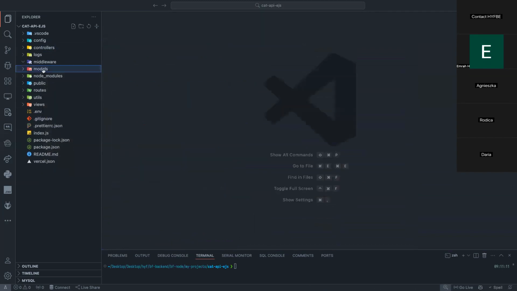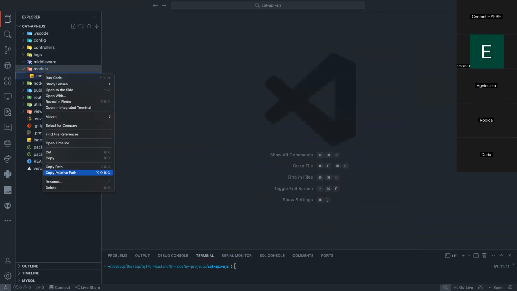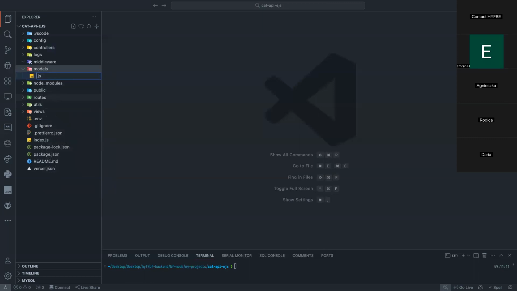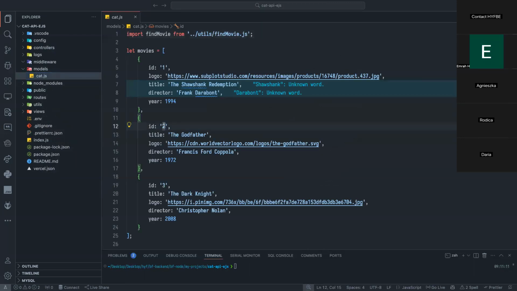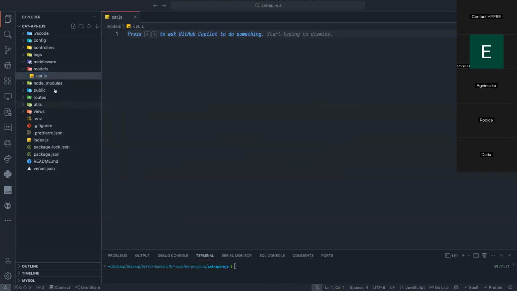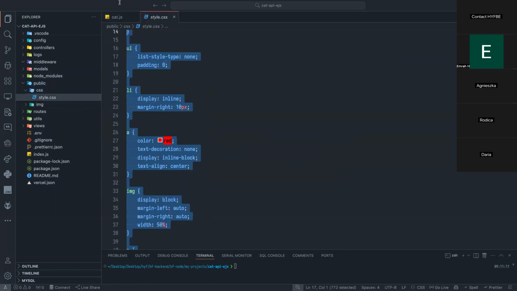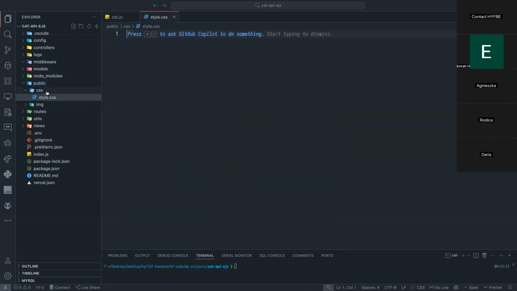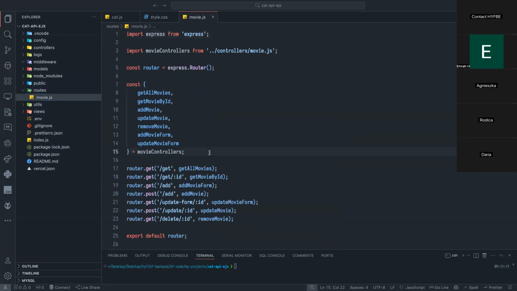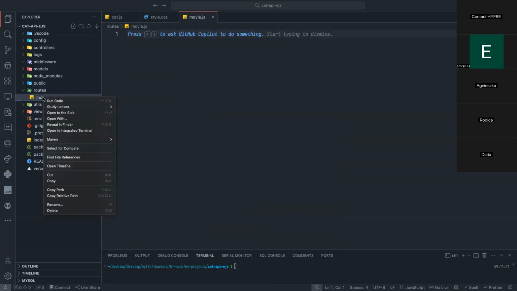Let's delete this one. Module here, I will rename this one to cat. In here, I'm gonna delete everything. Okay, public here. This CSS, fine. I'm gonna delete even the CSS. The image here, I just have an image. That's okay. Just stay here. For the routes, I'm gonna delete everything and I'm gonna rename this one to cat.js.